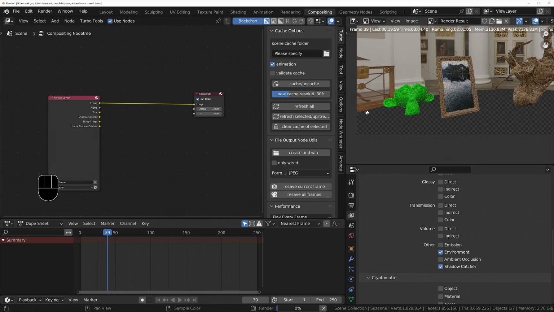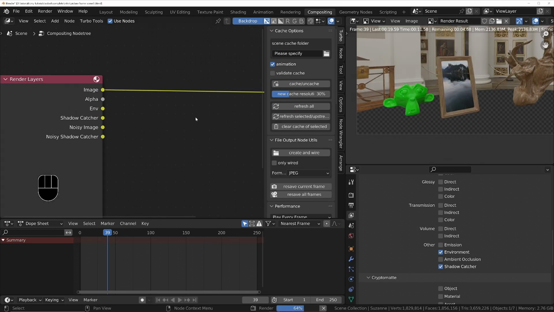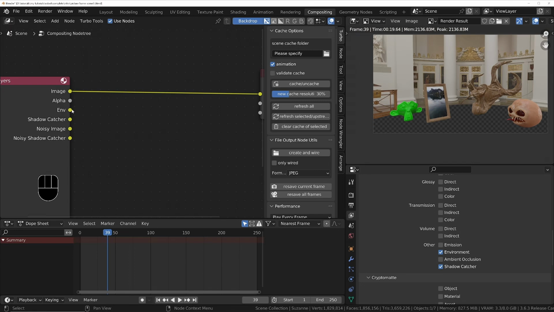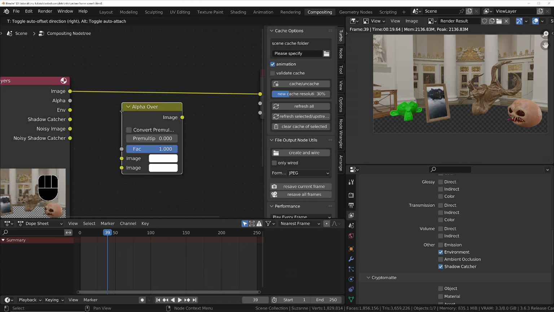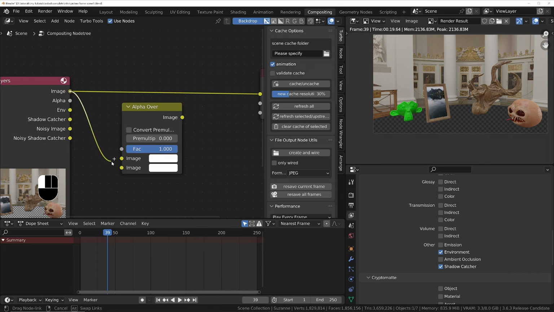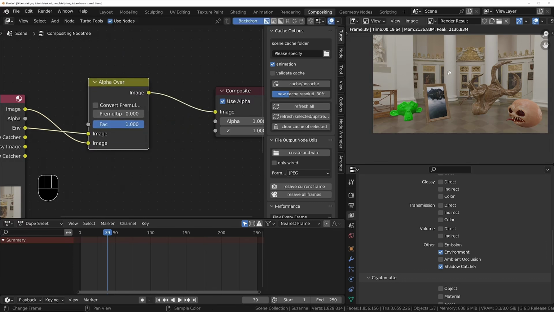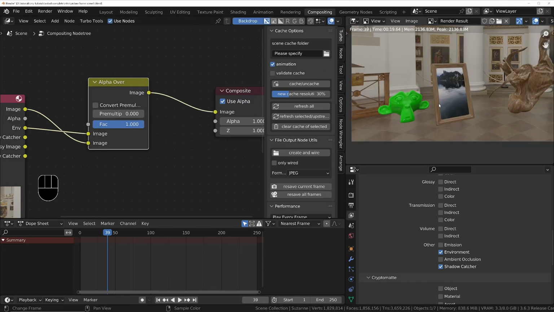We'll still get the information missing, but we've now got the information over here so that we can add it back in. Okay, so we'll take this information now, and I want to Shift A, S, and I'm going to put down an alpha over node, and I'm going to connect the image to the front, and then whatever's going to go behind the image, in this case the environment, goes into the top slot. And if we plug this one in now, you can see we've got the environment back. But the problem is we've no longer got shadows or reflections, and that's what the shadow catcher pass is for.